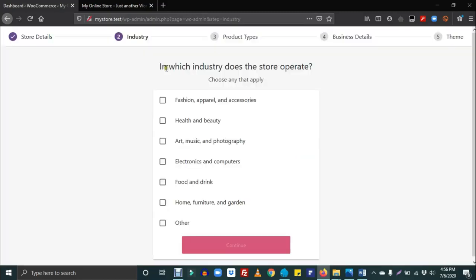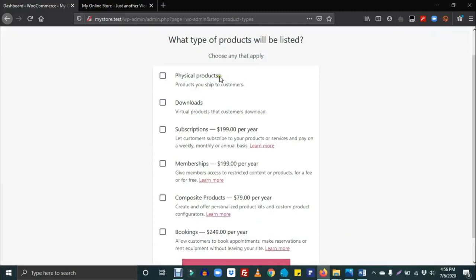Continue. In which industry does the store operate? You check the one that is your industry in which you want to sell your products. You can choose more than one. And then you continue. What types of products will be listed? So the first obviously is physical products. Would you provide downloads as products for sale? You may want to check or otherwise.